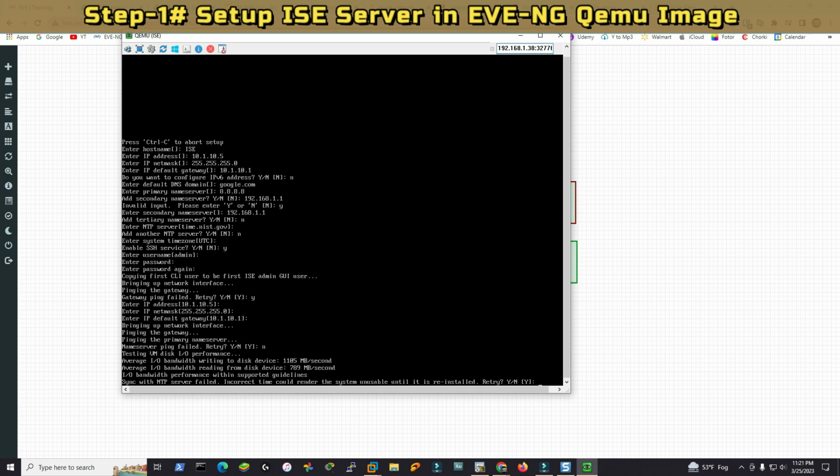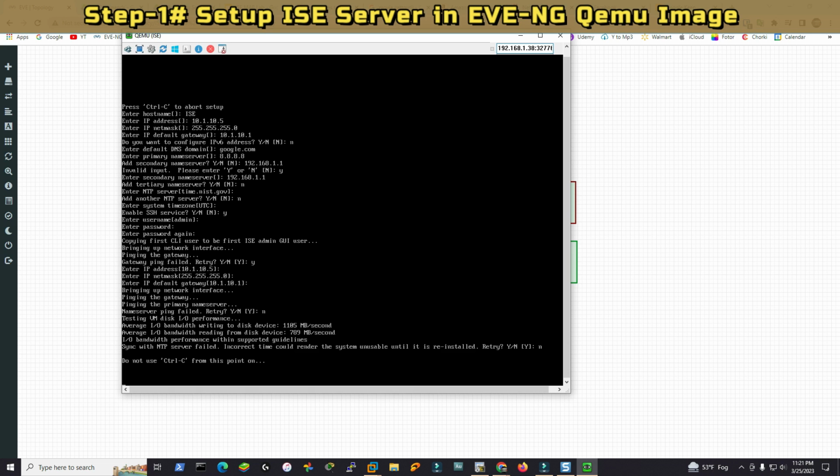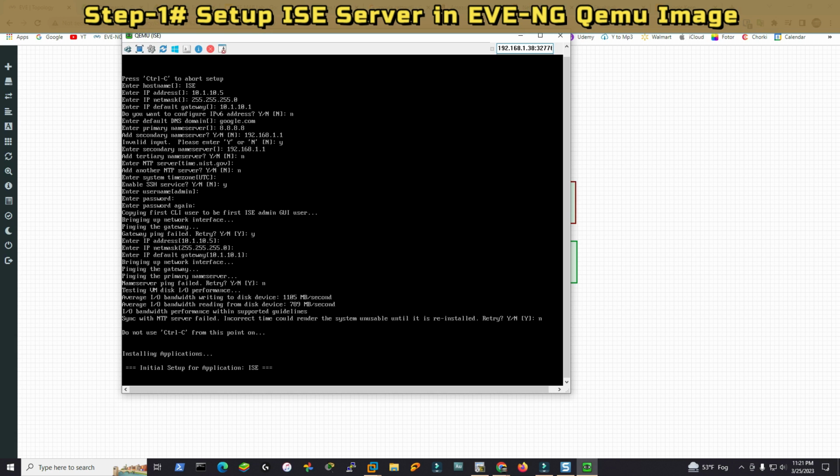It says sync with NTP server failed. If I want to configure again, I would say no. Now it says do not use Ctrl+C from this point.